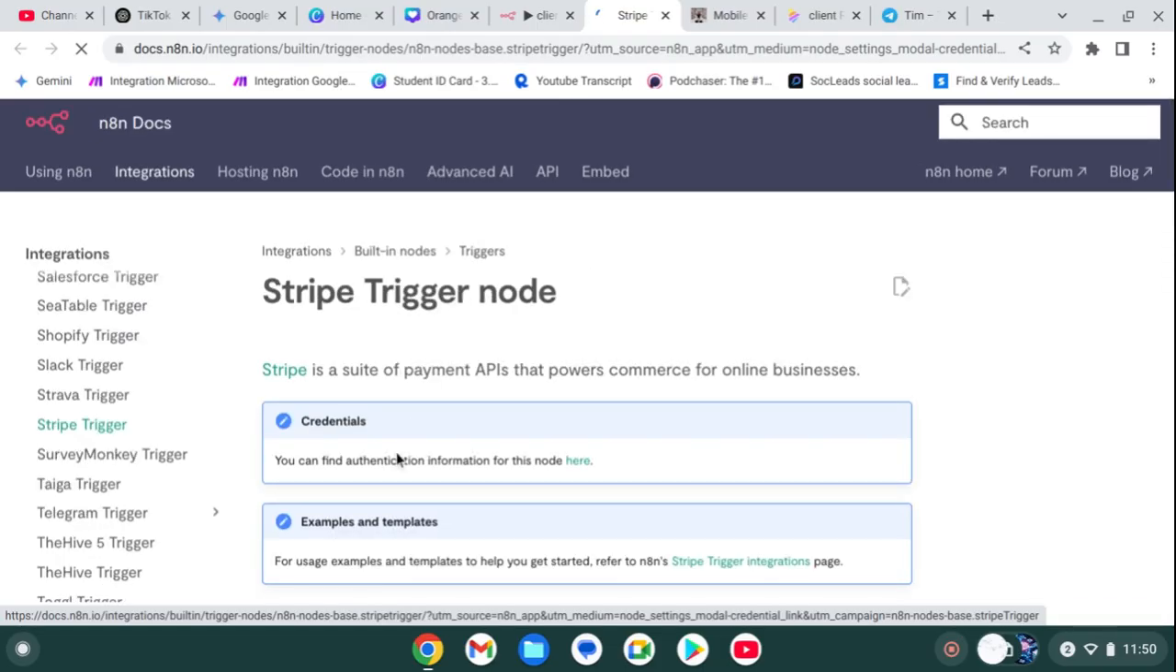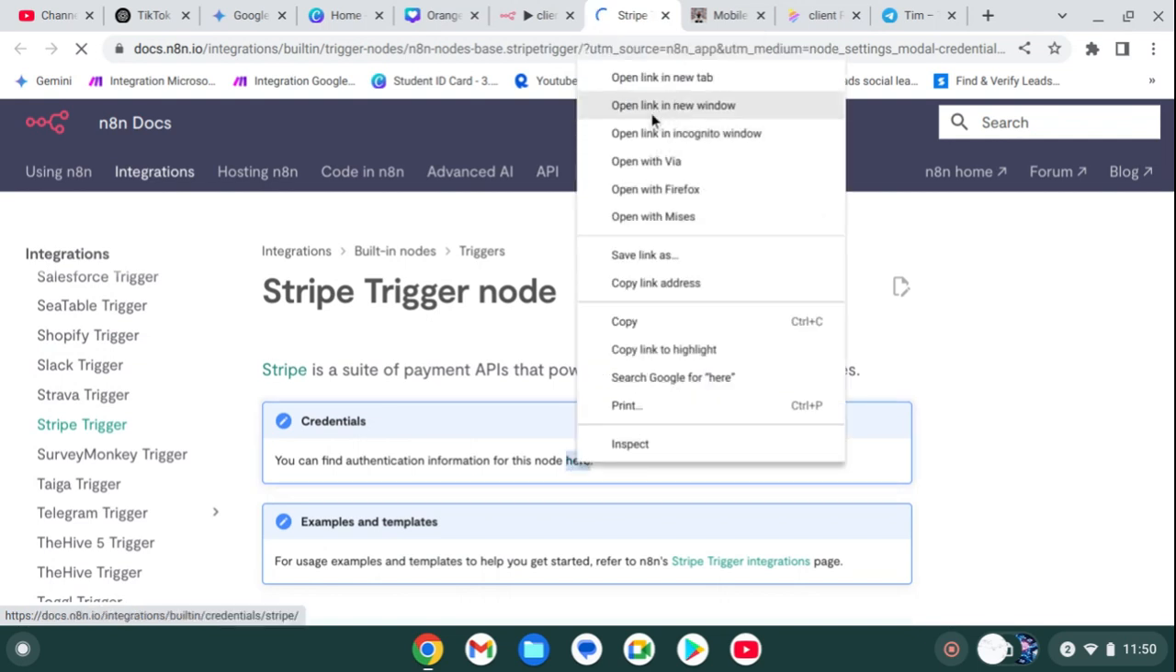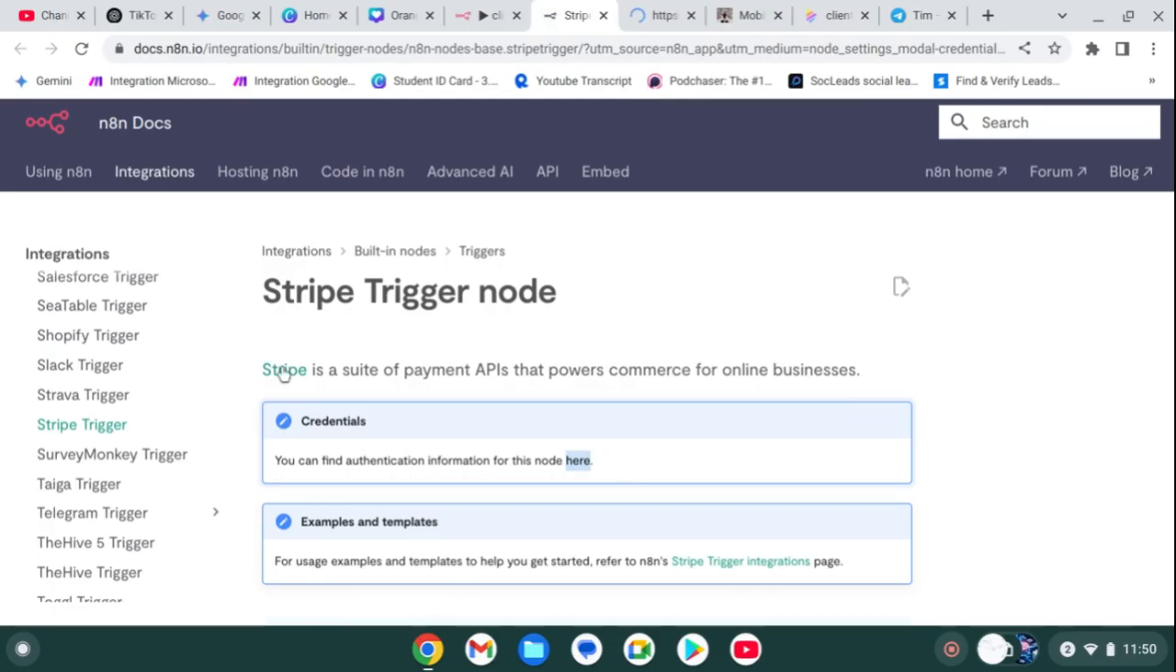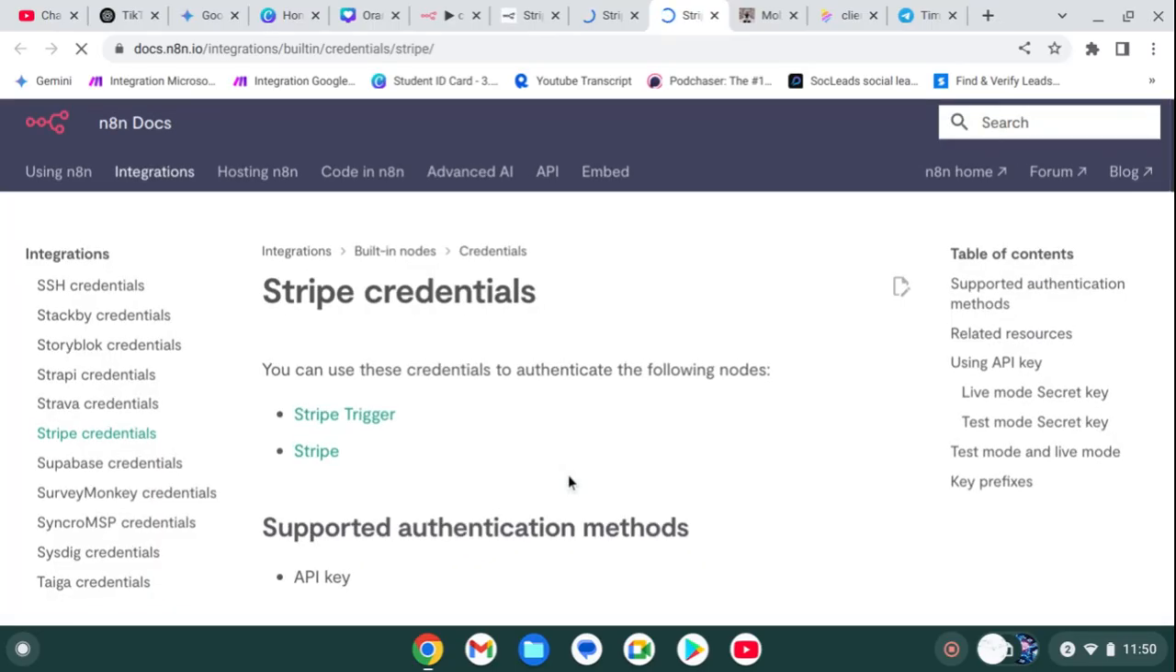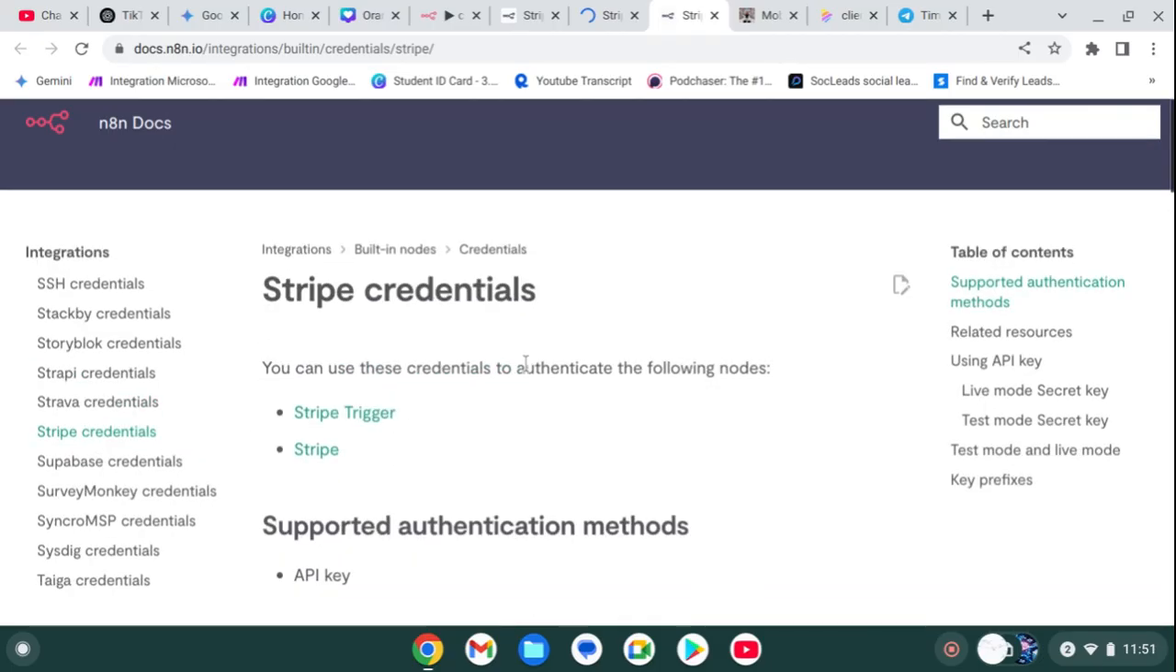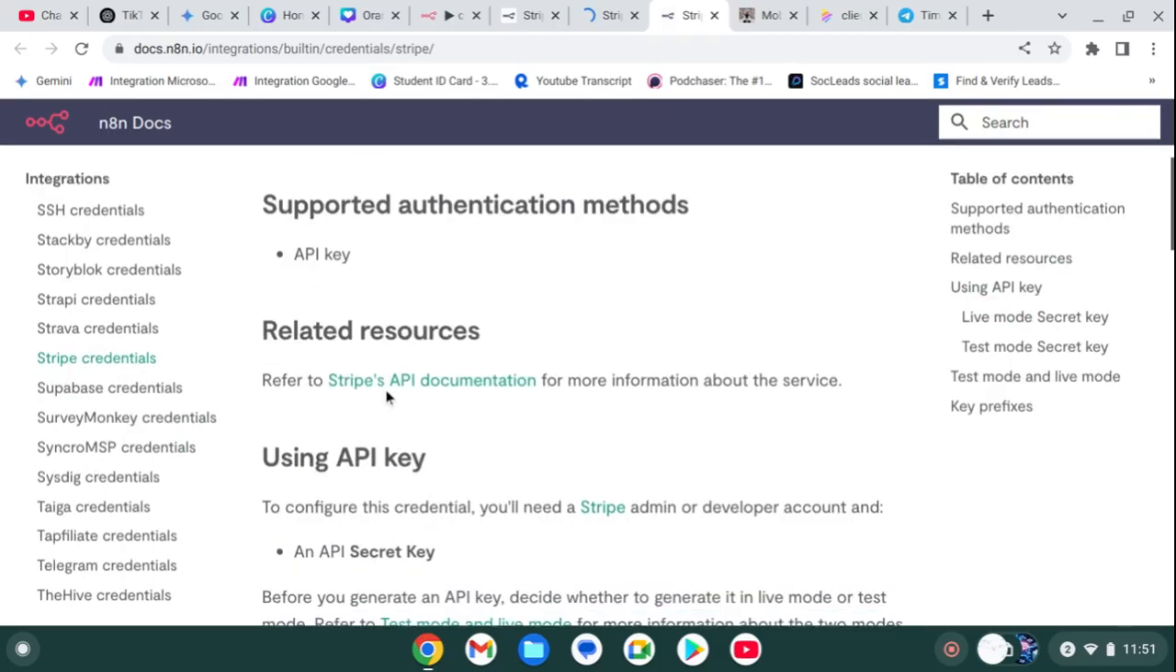Here you can see the Stripe trigger node, or we can also go to the Stripe API. Here is the guide to set up the credential of a Stripe API key, and this will be our Stripe. Here you can read the full guide on how to create a credential on Stripe. You can see it. Stripe trigger, Stripe, and this will be the Stripe API document.